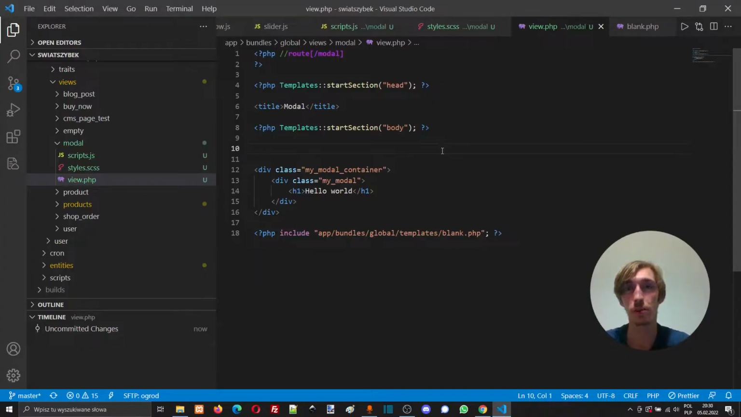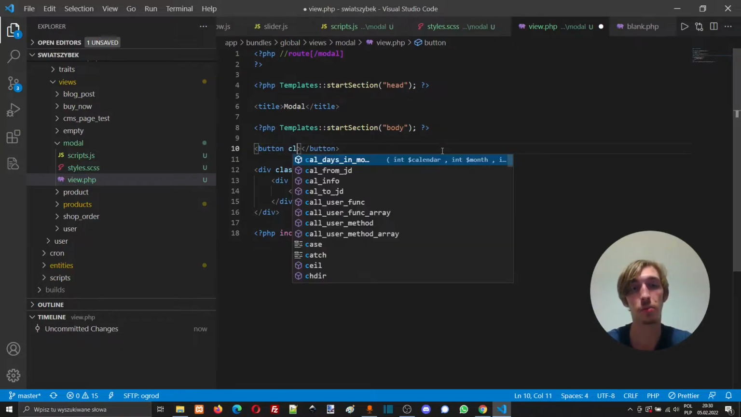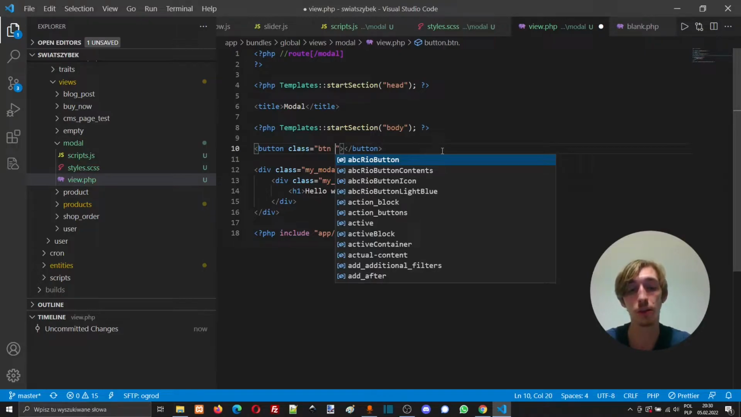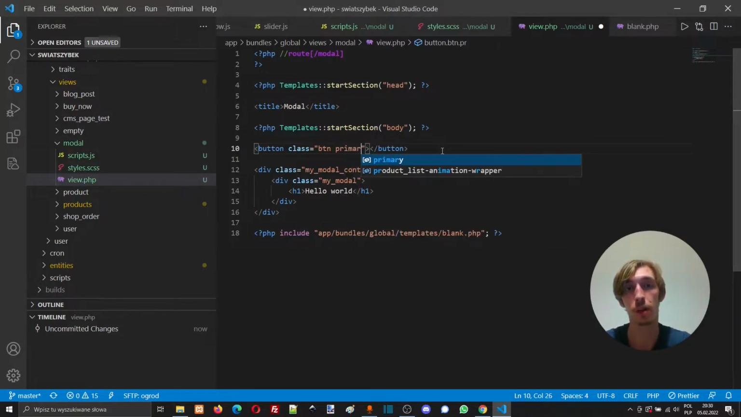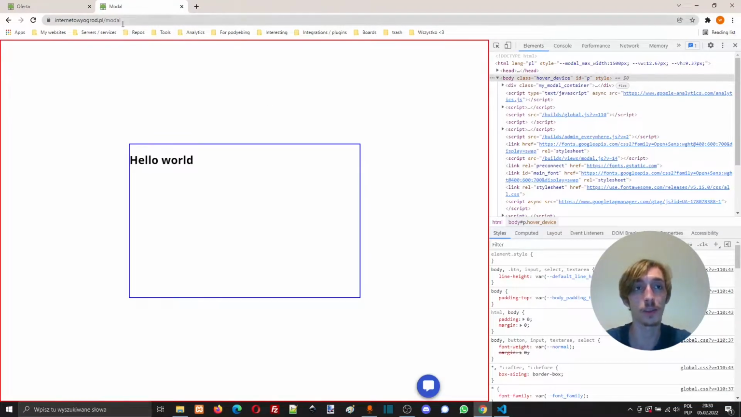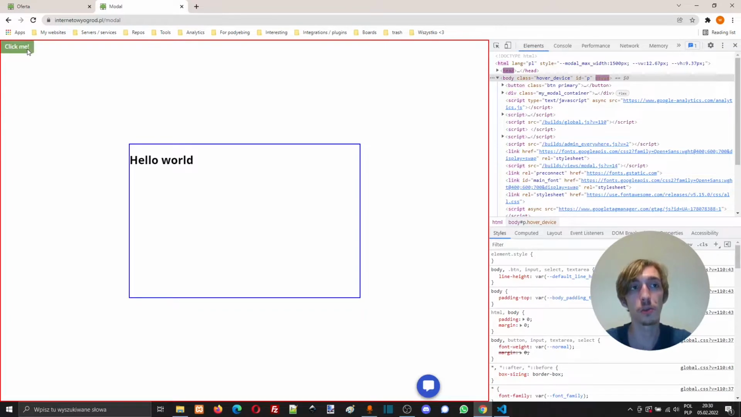I think we should do some JavaScript now, so the model hides and shows. But first I think we should add a button. I do have some pre-made classes that I'm going to use. It could be Bootstrap in your case or whatever, but I'm going to do a button of primary. And yeah, click me, something like that. So let's see, do we have that button on the screen? Yes, we do, but it's already covered by the model itself, which is a bad thing, obviously.